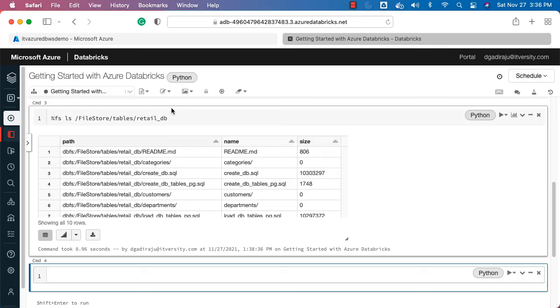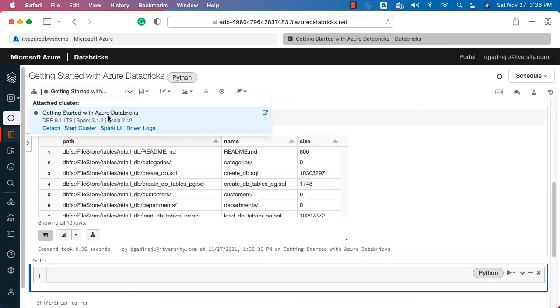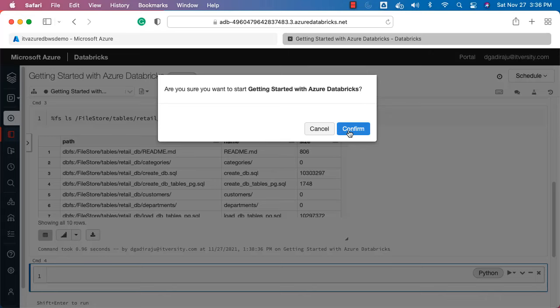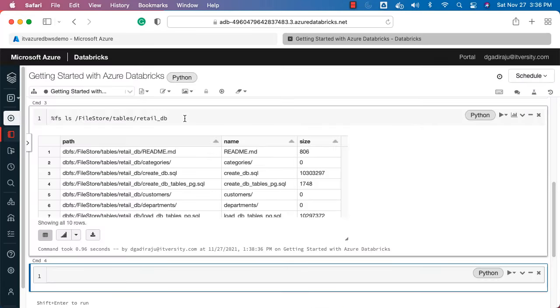Before getting into the details, let's make sure that the cluster is started. Because I took a pause in between, the cluster is terminated, as we have set up the cluster with only 15 minutes idle time. Beyond 15 minutes, it will actually terminate the cluster so that we are not unnecessarily charged. That being said, let me click on Start Cluster, then confirm. Let's wait until the cluster is started.